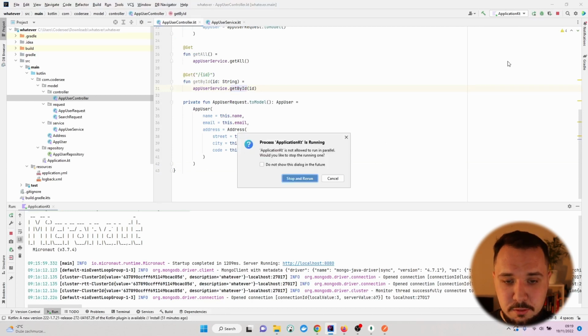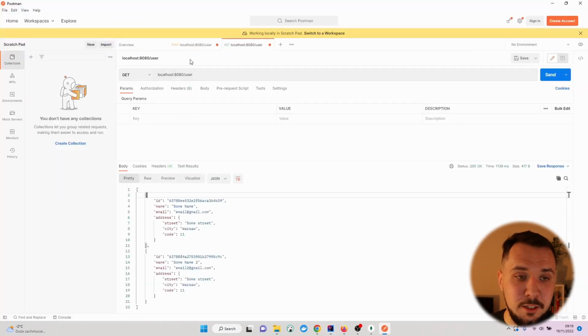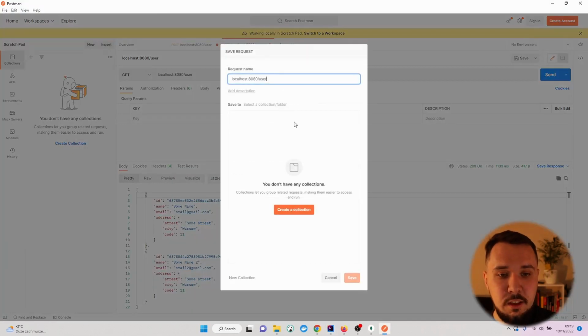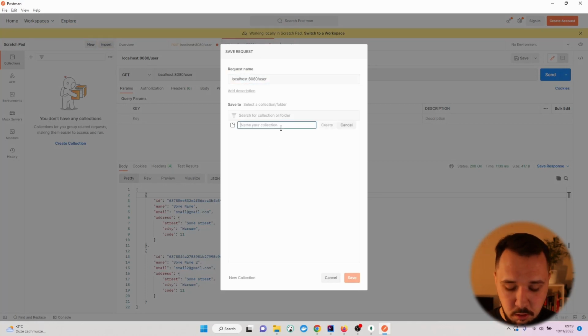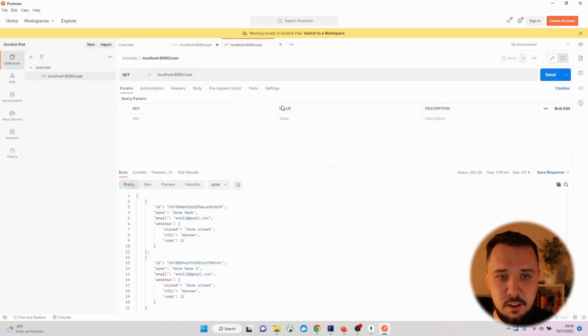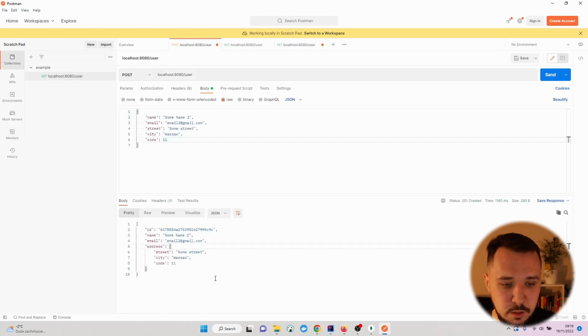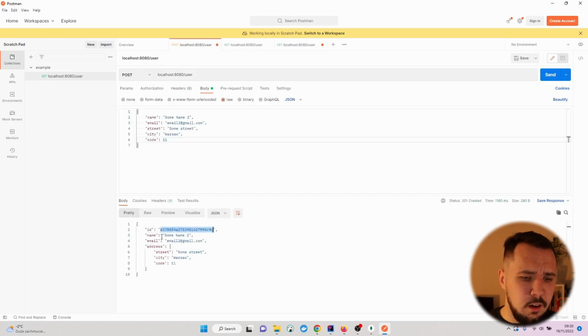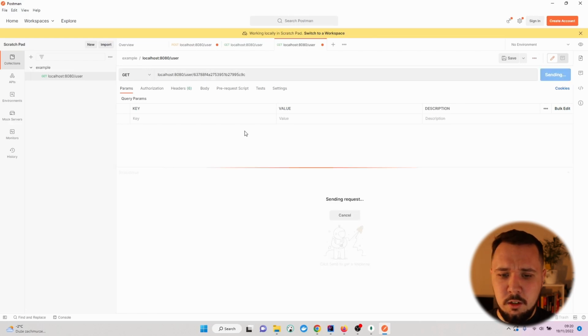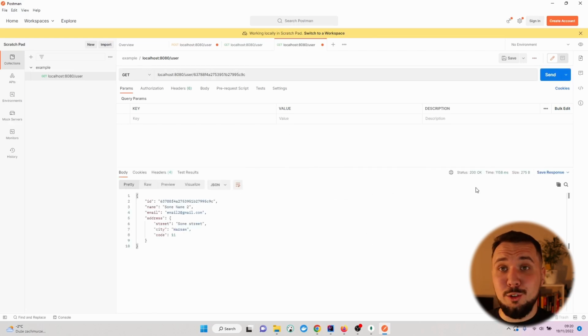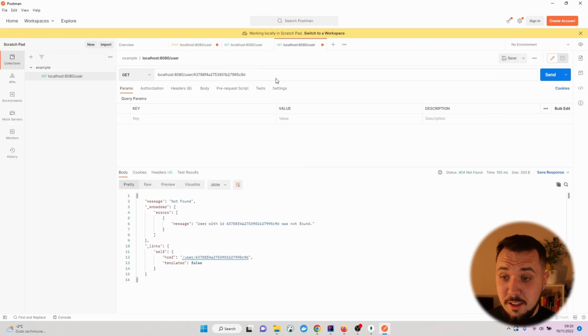Let's hit shift plus F10, stop and rerun. Let's get back to Postman. We can even hit save right here, save it in whatever collection, example, and hit save. Right here, duplicate tab. And this time I would like to provide some value for which I will find the user. So let's go with this, put it here, hit send, and we got 200, okay, because the user was found. Let's change that to D, and this time, again, the expected result is returned, 404, not found, we got the message that we've specified in our service.